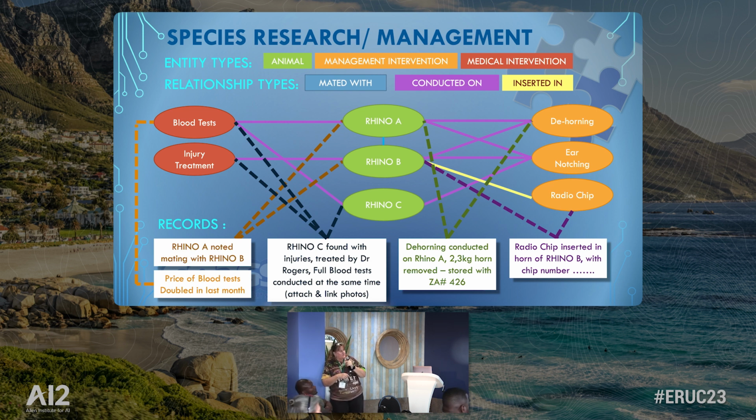You could have a record: dehorning conducted on Rhino A, 2.3 kilogram horn removed, stored with ZA number 426. You obviously would link it to dehorning, and you'd link it to Rhino A. And then another option, radio chip inserted in horn of Rhino B with chip number XYZ. You'd obviously link it to radio chip and to Rhino B.